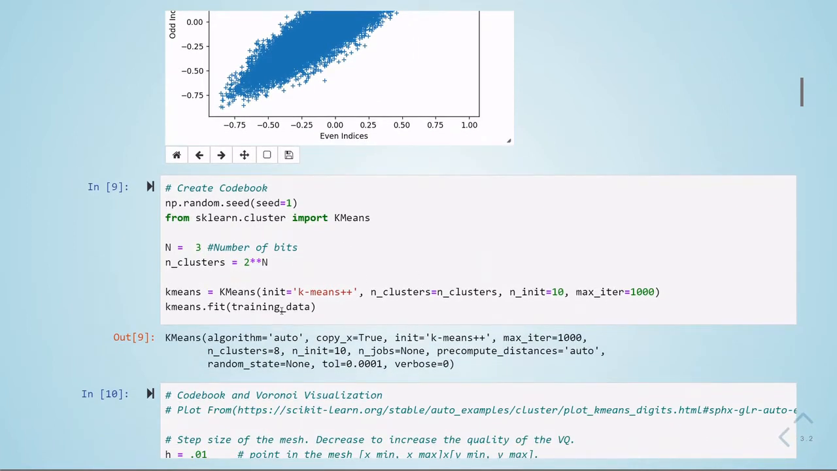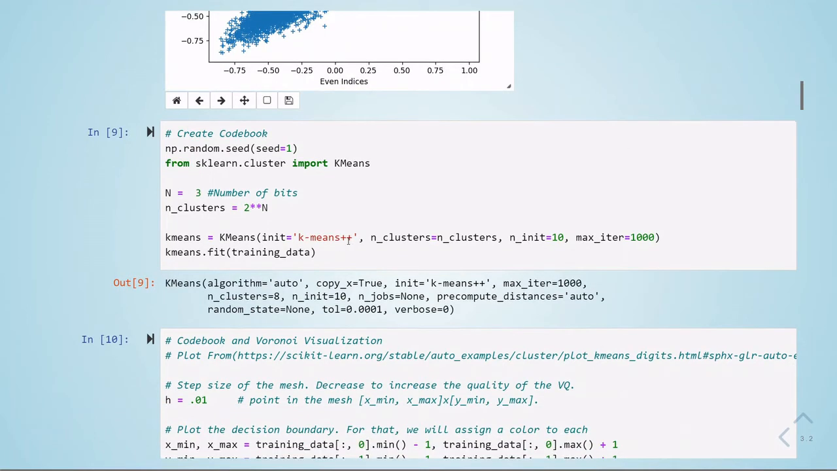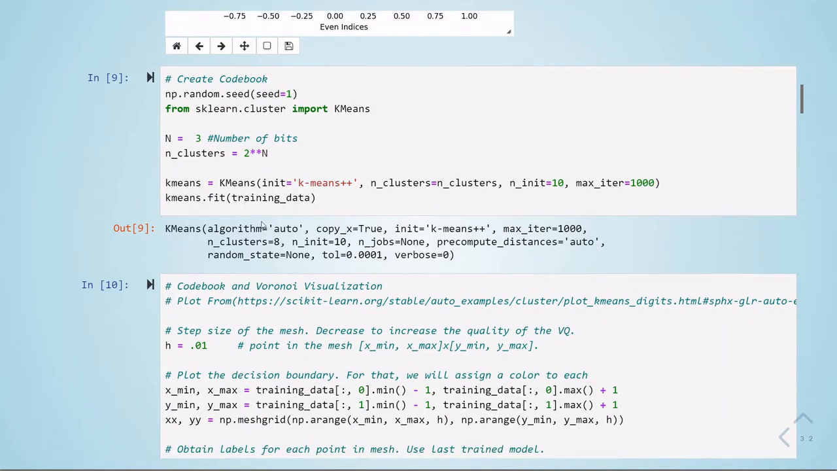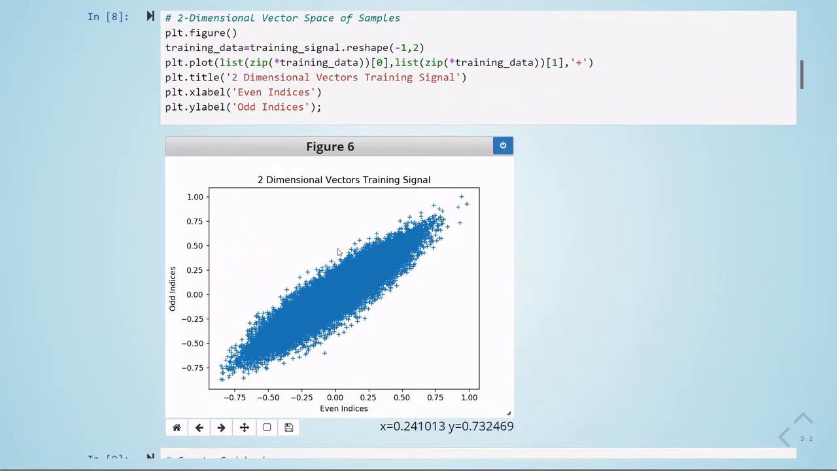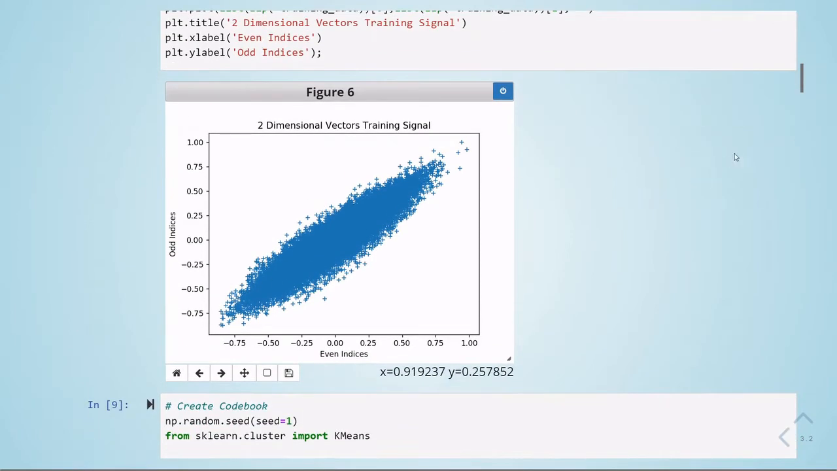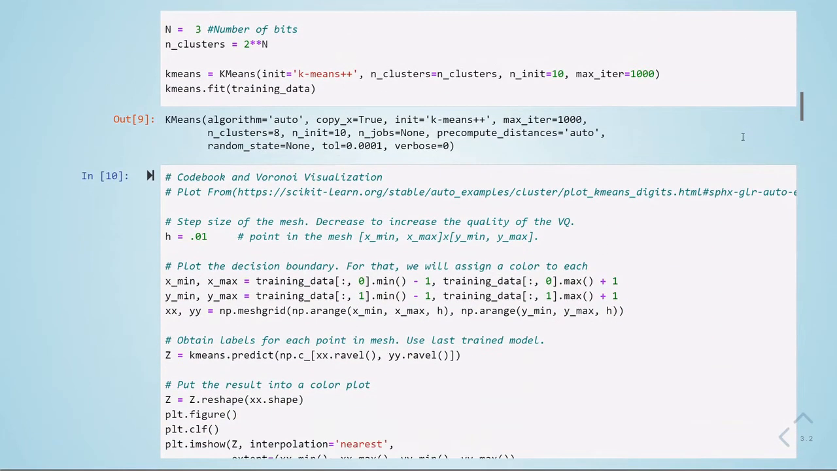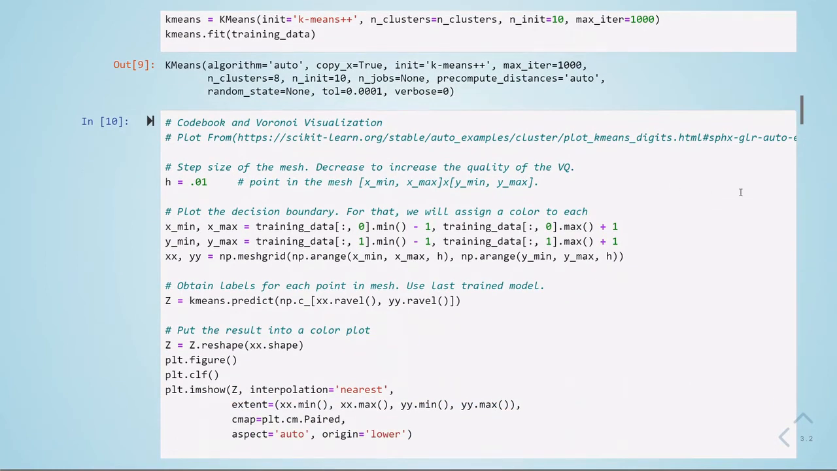So then we are initializing our model. We are creating a model using k-means plus plus initializer. The number of clusters is defined here, and we define a number of iterations, and then we will fit this model using our training data, which is these two-dimensional vectors here. And then so now we have our codebook trained here, and here just to plot.